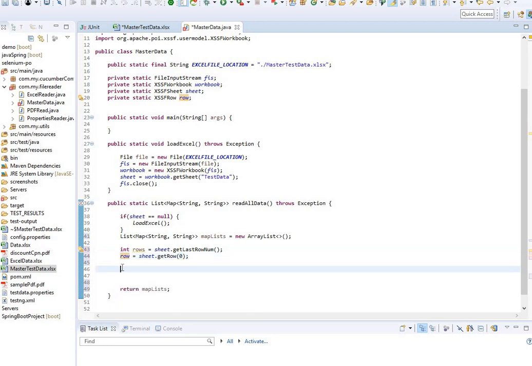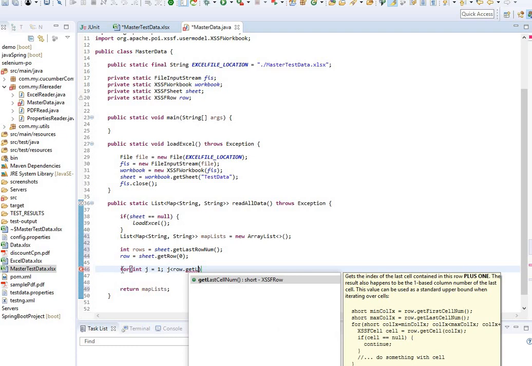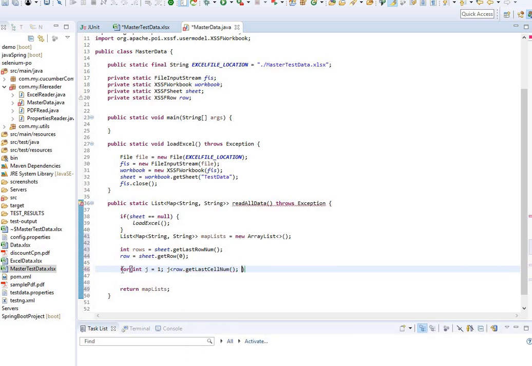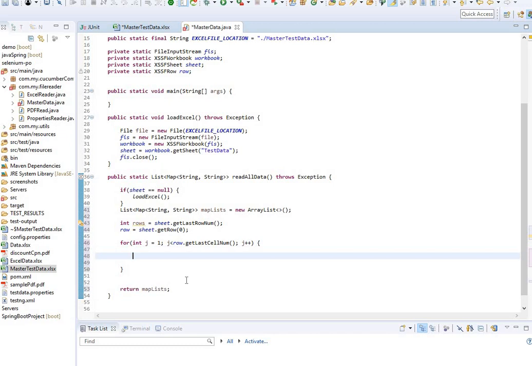Okay, so I'm going to loop here for int j equals 1 because I don't want to start from the first one, right? j is less than row dot get last cell num, right? So that is basically the column, and then j plus plus. Okay, so now what I do is I'd say map equals new. Why I'm initializing here is because I want this to start new so that it does not loop that over, it does not override it, right?